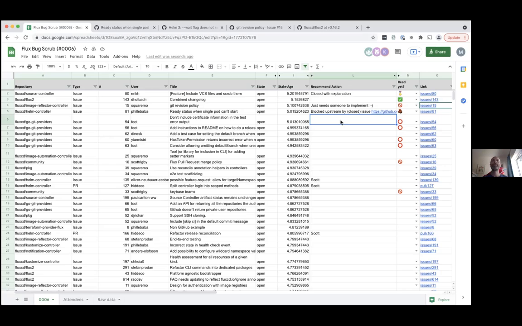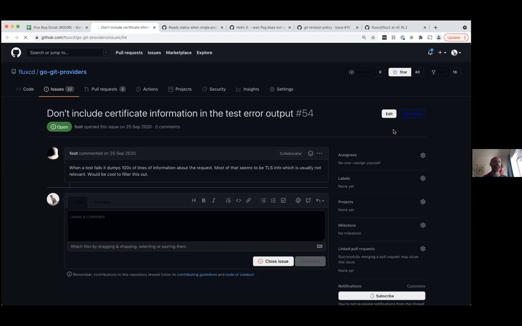Okay. A whole bunch of Go Git providers. Probably worth having a look at some of these. I suspect there's probably a kind of flurry of bugs that were logged in the first flushes of this project being created. When a test fails, it dumps lots of lines of information at request.